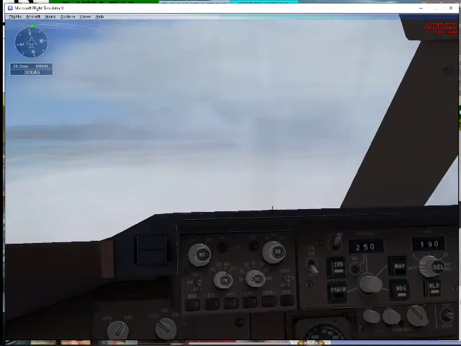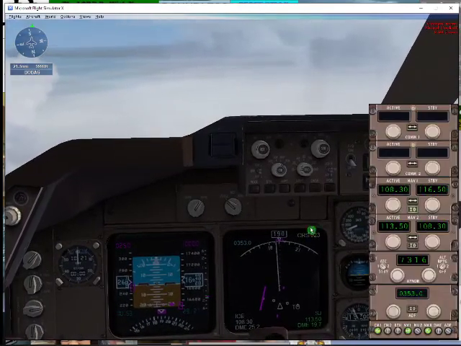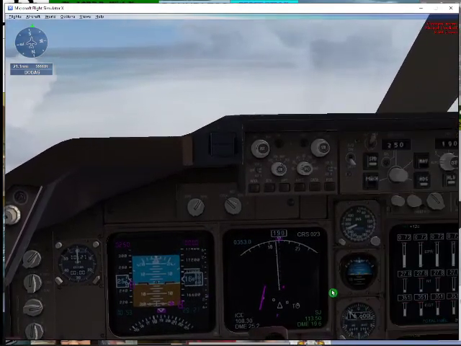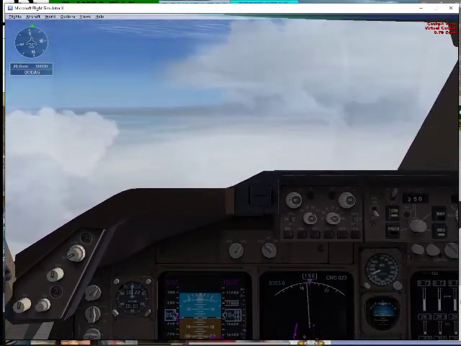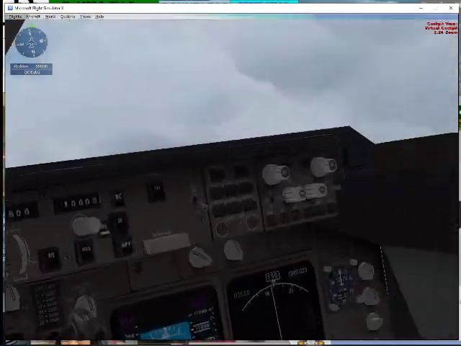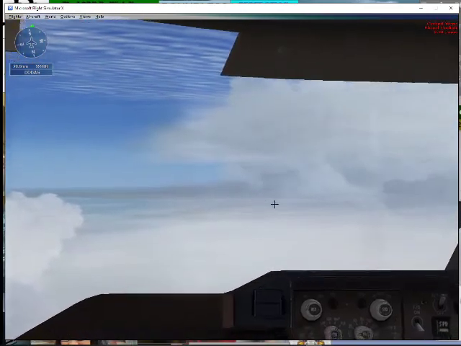So when we come to wanting to receive the radio signal from the runway so the plane can land itself, we're all set. Let's see what we can see outside. A few clouds, a bit of lightning.